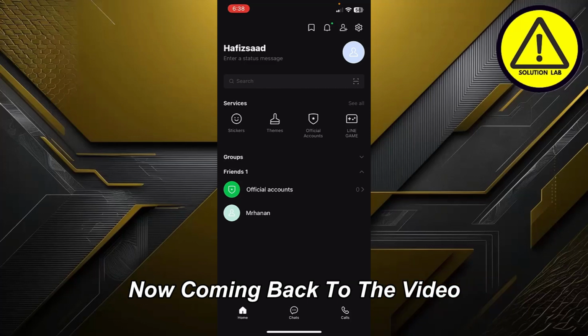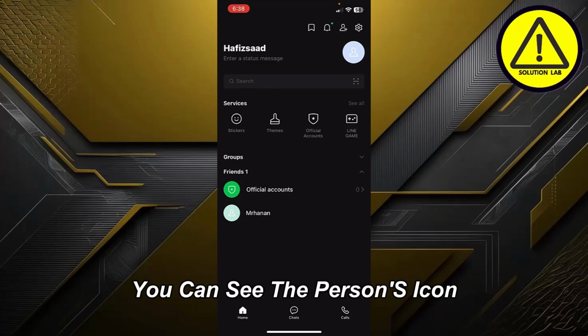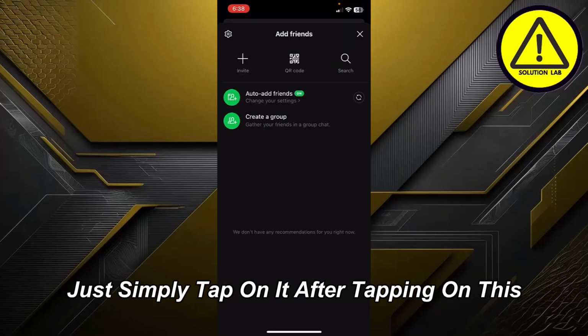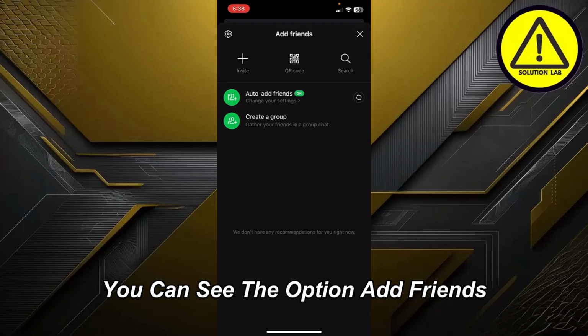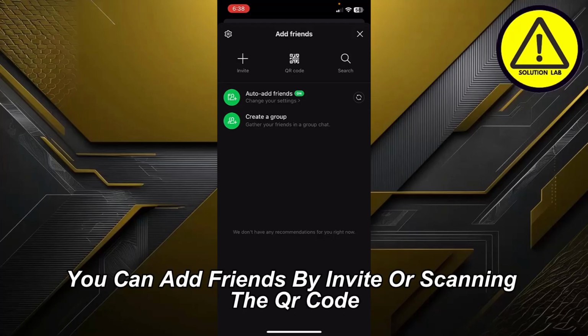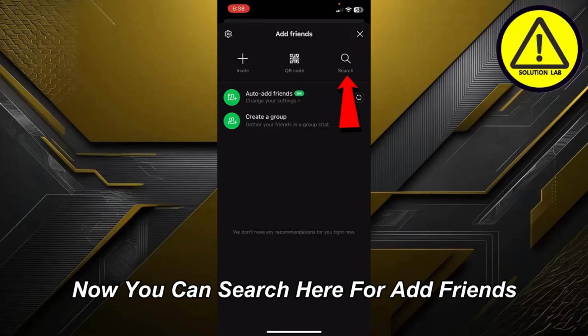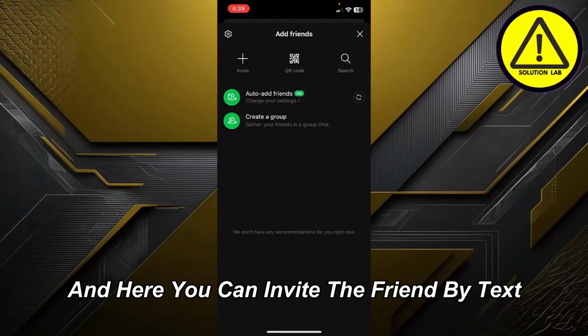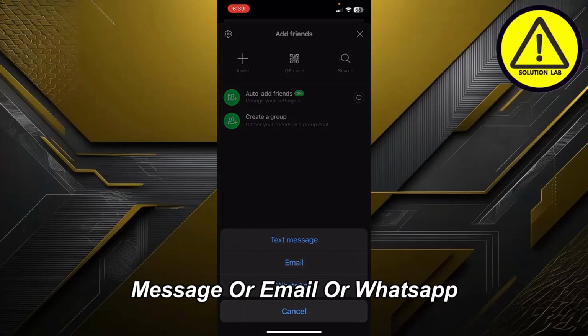Now coming back to the video, you can see the person's icon at the top right corner of the screen. Just simply tap on it. After tapping on this, you can see the option Add friends. Now you can add friends by invite or scanning the QR code. Now you can search here to add friends, and here you can invite the friend by text message or email or WhatsApp.